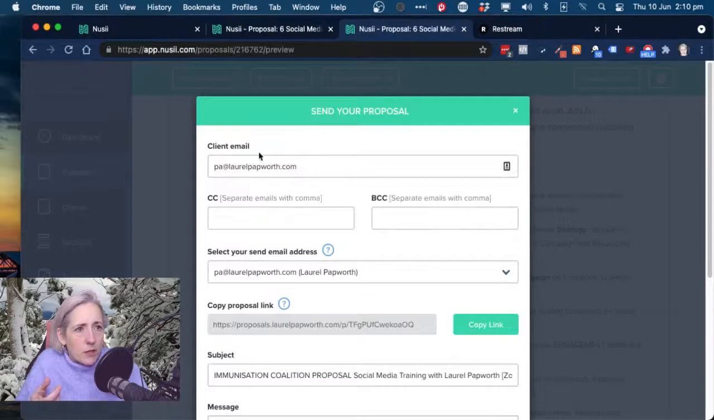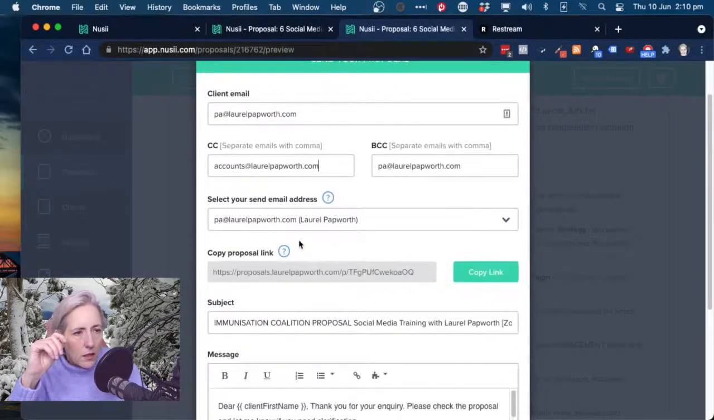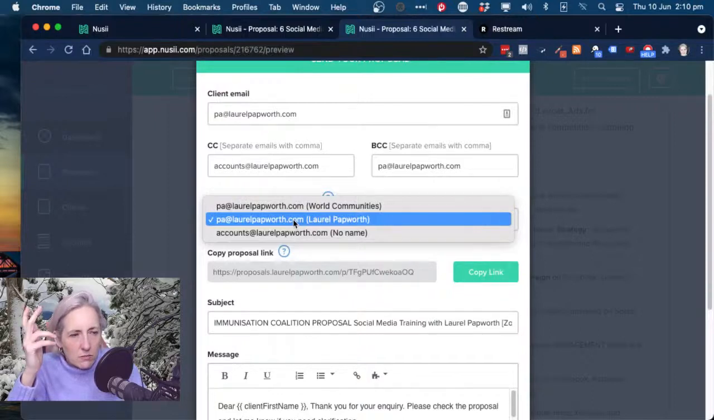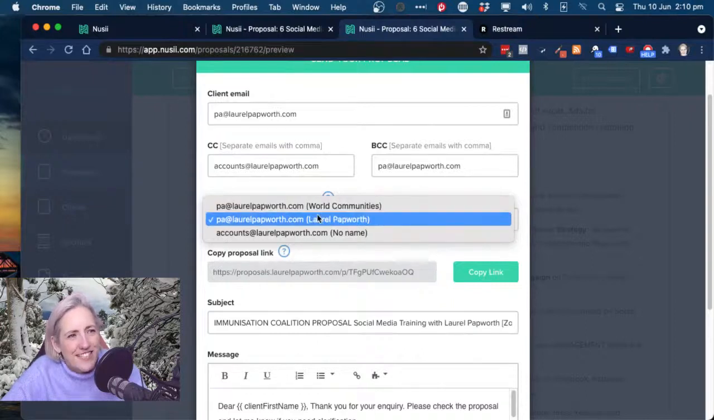So the client's email is my PA, but I would normally put my PA in the BCC. So this would be johnsmith@johnsmith.com. My CC is accounts, so that my bookkeeper sees the agreement. So if we get a payment in that doesn't match the proposal or what they signed on the proposal, they can tell. I can send it from multiple addresses. Laurel Papworth. I tend not to use my company name just because people don't know what World Communities is.